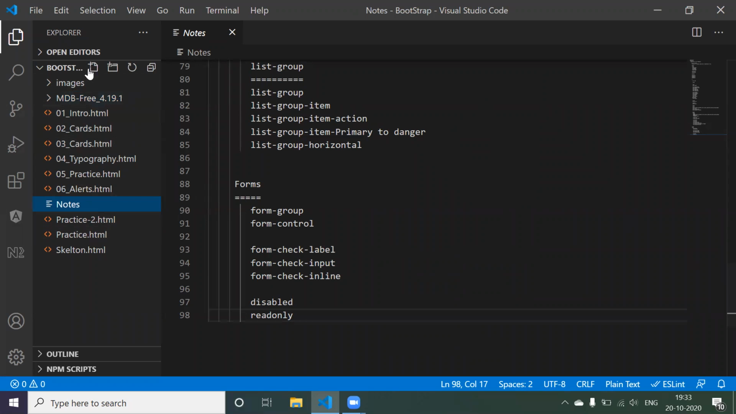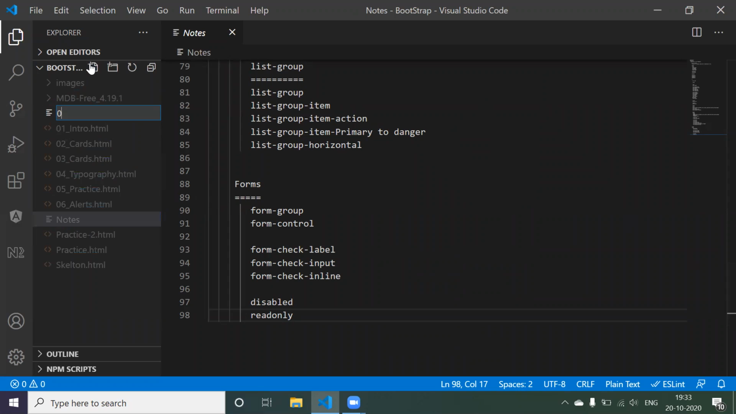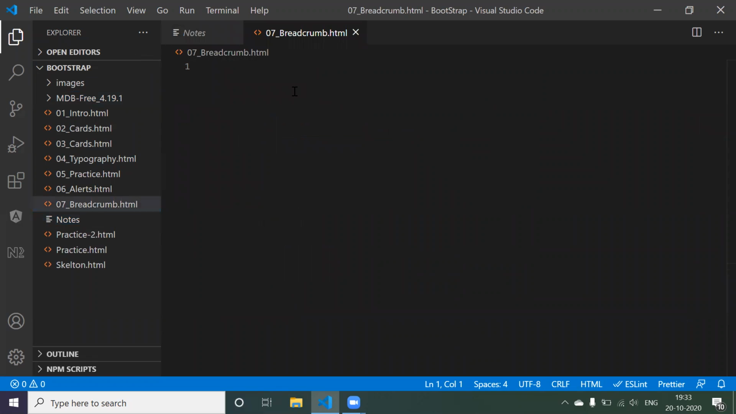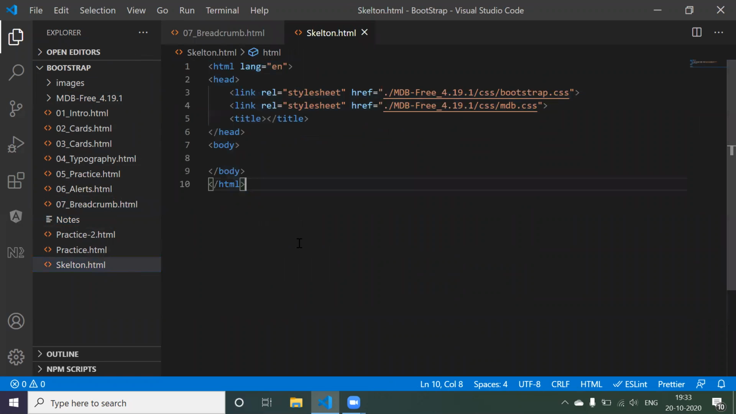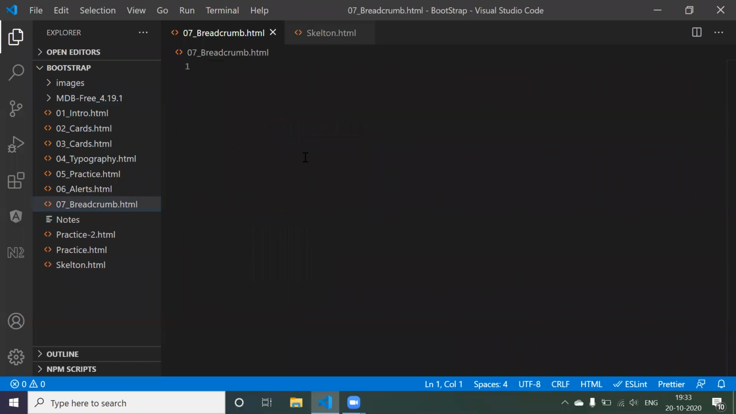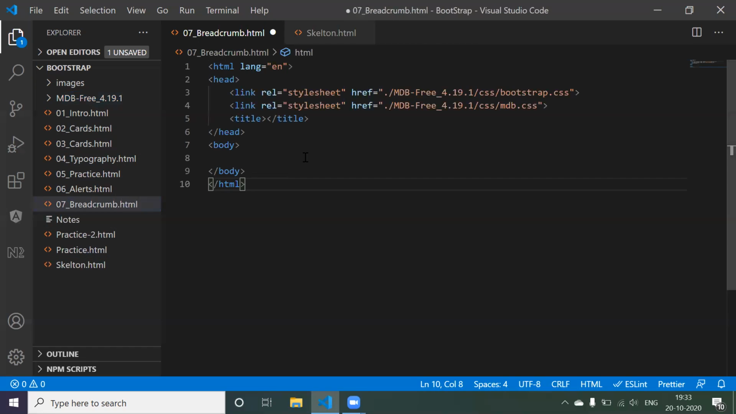Today I'm going to create one more file known as 07, and this time I'm going to name it breadcrumb.html. So already we know that we have created the skeleton. Let me press enter. Okay, the file has been created. We have a skeleton for Bootstrap, so I'm just going to copy it, come here and paste it. Okay, fine, we have pasted.